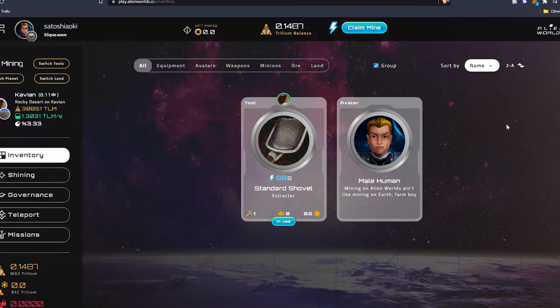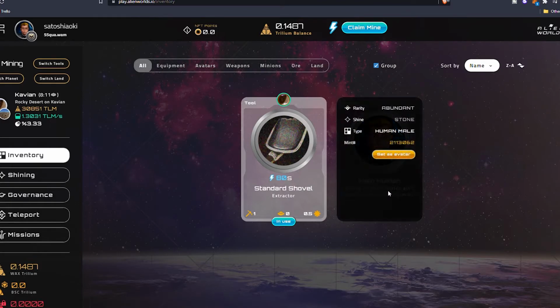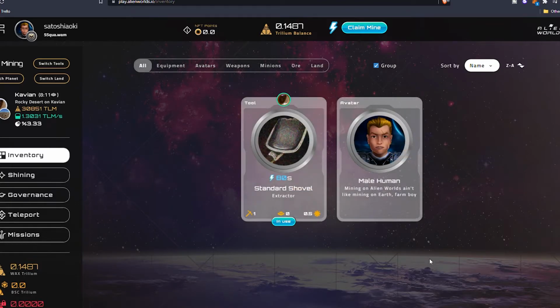Fantastic. Alrighty guys, so before we actually go ahead and purchase these 3 NFTs, I want to show you my current inventory, okay? So I am in my account in Alien Worlds at the moment, which I have connected to my WAXP wallet. As you can see here, 55QUA.WAM, I am Satoshi Aoki, and this is my Trillium balance up here. And as you can see, I've got the male human and the standard shovel. Now, when you start Alien Worlds for the first time, you will all get the choice between a male human or woman and a standard shovel.